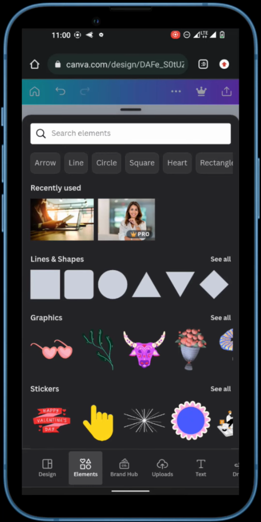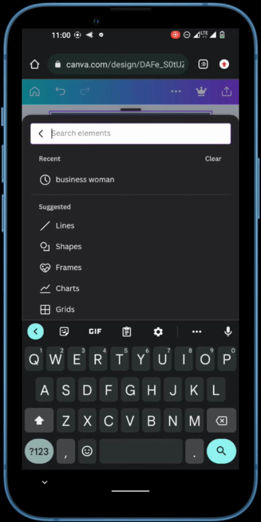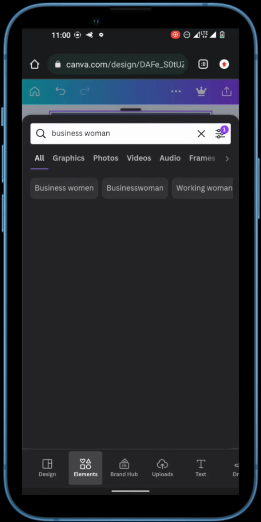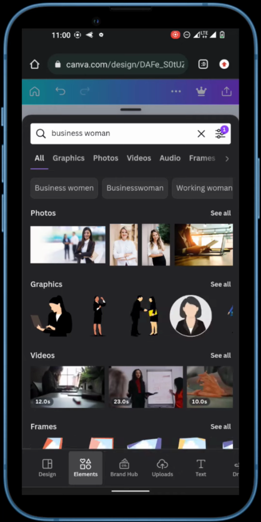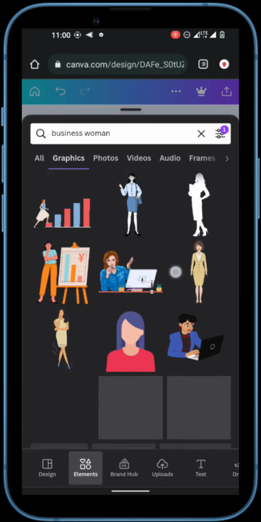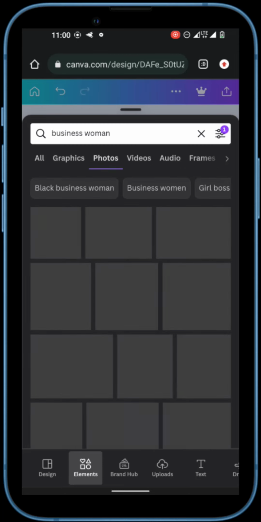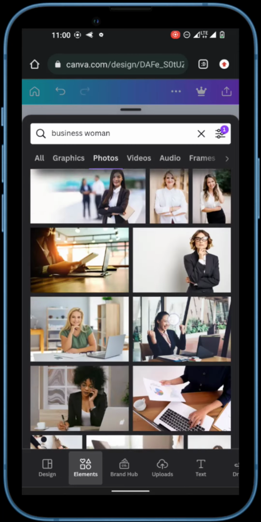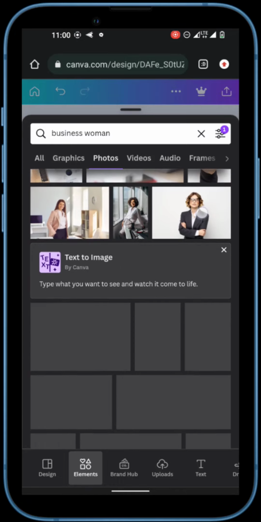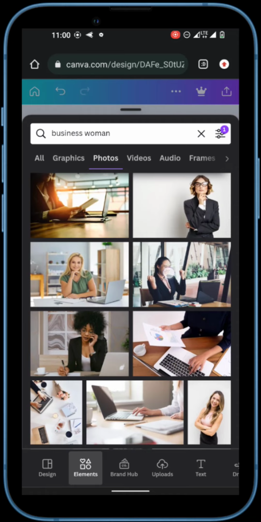Okay, you just click on the search bar, so you can now search for whatever you want. Let me search for businesswoman. Okay, you can see that it will bring out so many images. As you click on graphics, it will give you graphics. Then if you click on photos, it brings out human images for you. So you can select whichever image that you want.